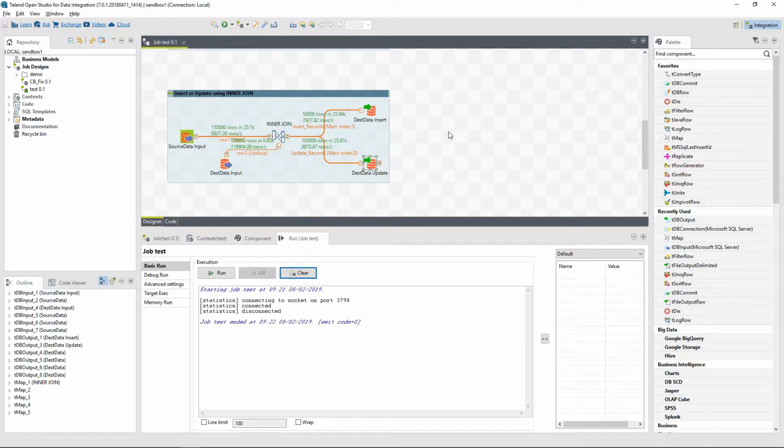Boom, done in less than a minute. 50,000 records were inserted, 100,000 records were updated. The insert processed at 1,927 rows per second. The update processed at 3,873 rows per second.